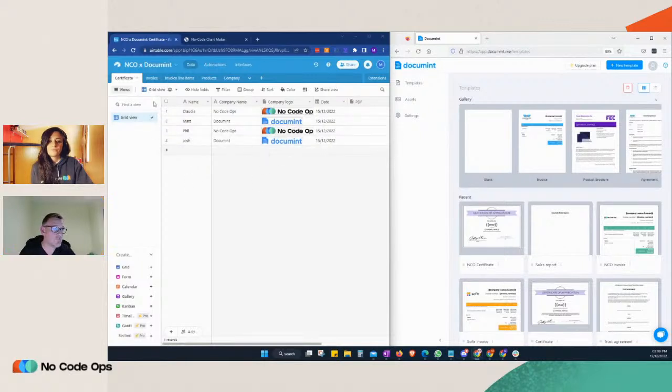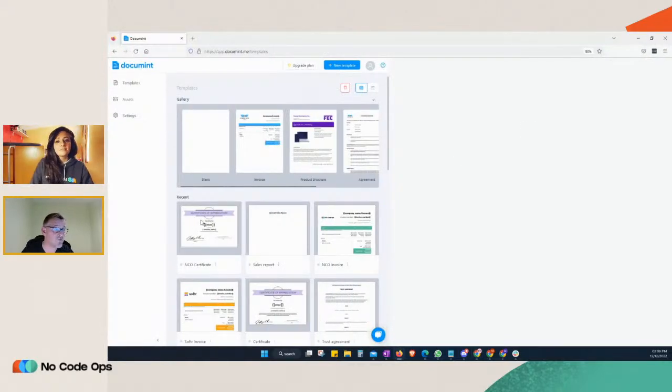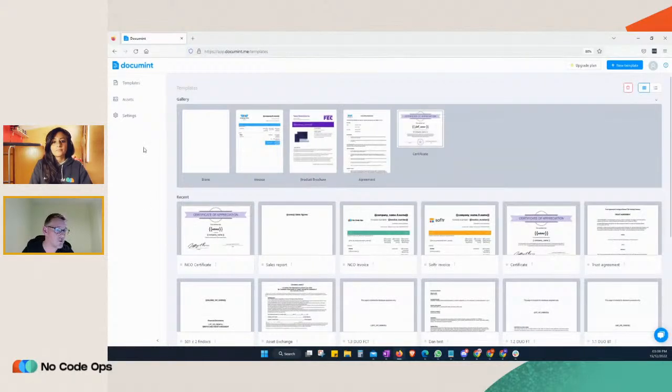So we've got some tables here in a base that we're going to use to illustrate what we're doing. And then obviously we've got Documint. So first of all, I thought I'd just take you through Documint itself and give you some examples of how it works and what you can do.